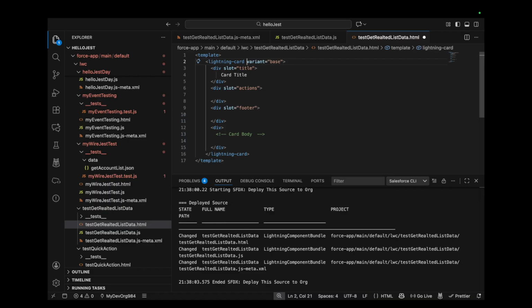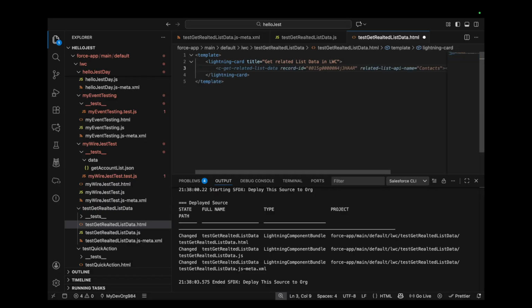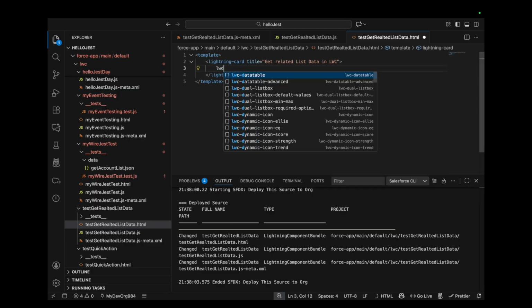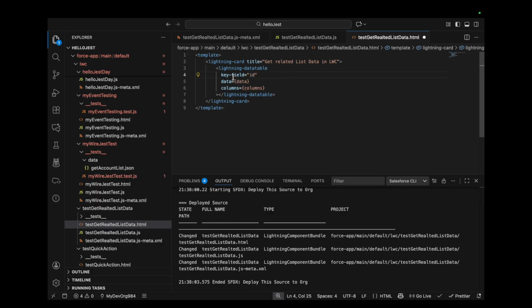We have to use the title, or here I'll use get related list data in LWC, or simply LWC is fine. So I'll use this, and then I'll remove this, and then here if you want any condition, you can write a template, if true, if LWC, if else, and all that. But I'm not going to use that. I'm simply using the LWC data table here. And you already know the basic three fields where we need to give the key field, then data, and then the columns. But we haven't prepared our columns yet, so let's prepare our columns first.